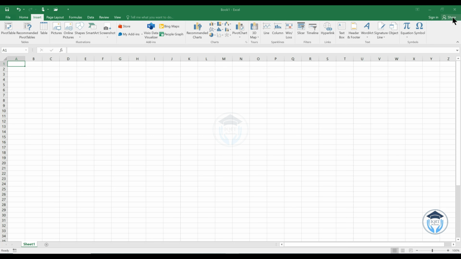Username. The name of the person logged in. This function returns the name of the current user based on the username that is logged into the computer.